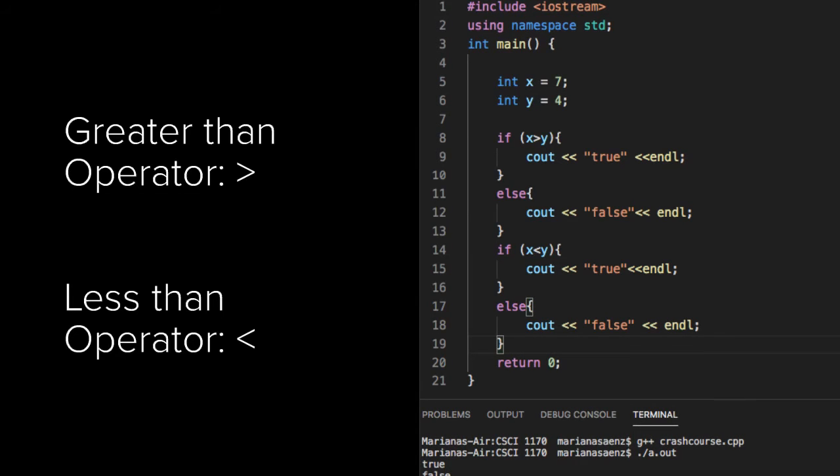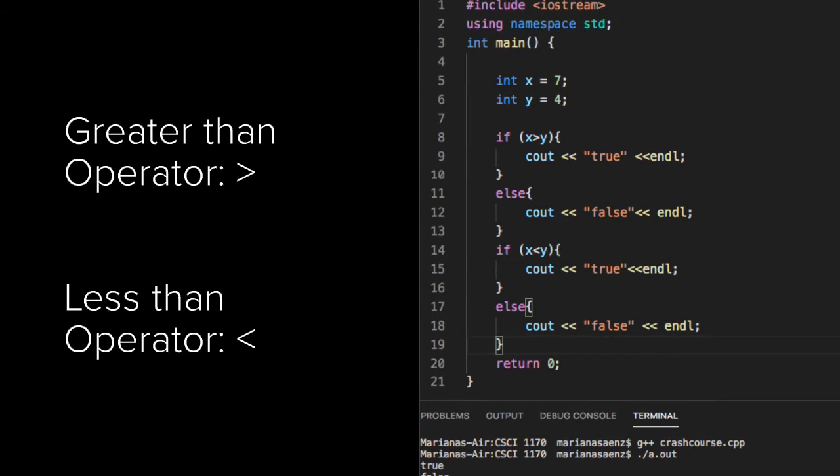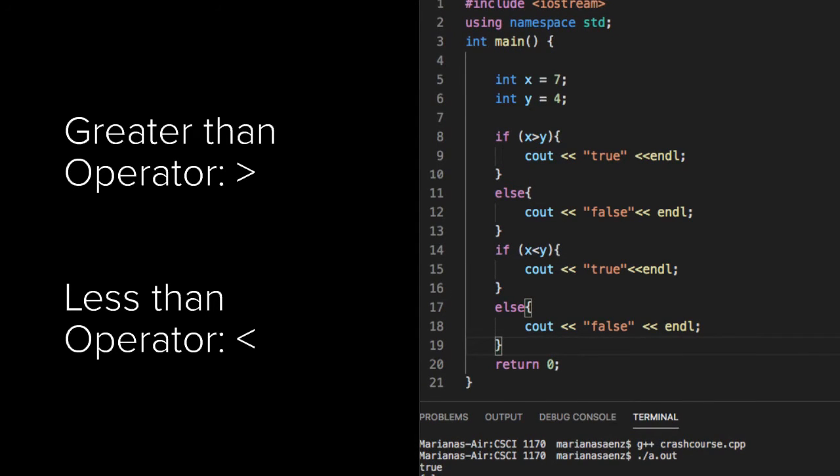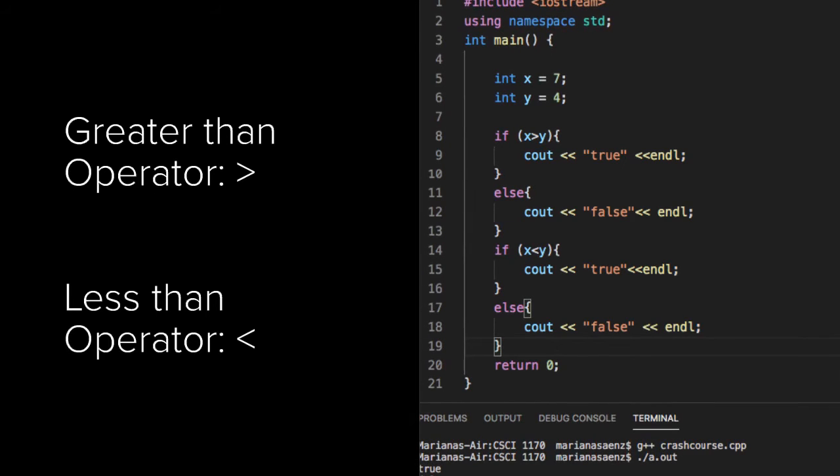So in this example, we have x is equal to 7 and y is equal to 4. If x is greater than y, return true, otherwise return false. And if x is less than y, return true, otherwise return false. And we have here as our output true and then false.